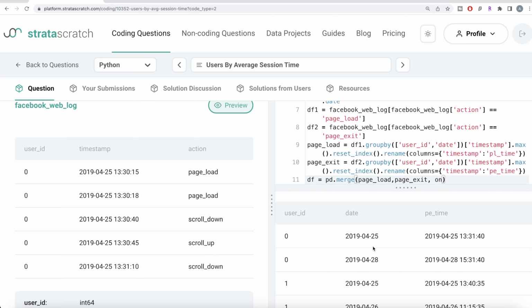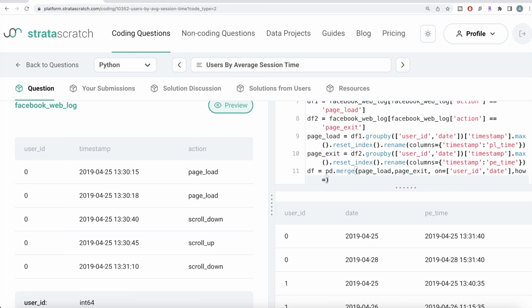Because there are different dates available, and for each date we need to find out the load time as well as the exit time. So on, and since there are two columns, we need to provide a list. So firstly user ID and then date, you merge them. And how do you want to merge them? It should be inner. Why inner? Because the data should be present in both of these tables, right? Otherwise, if you have page load in the page load data frame, but you don't have the page exit for a particular user ID on a particular date, you cannot calculate the difference. So having those kinds of rows does not make any sense. So how should be inner.